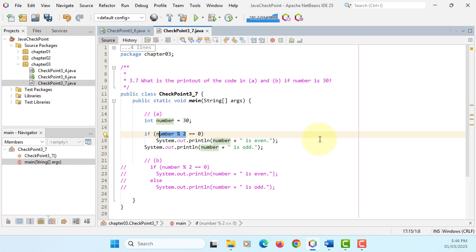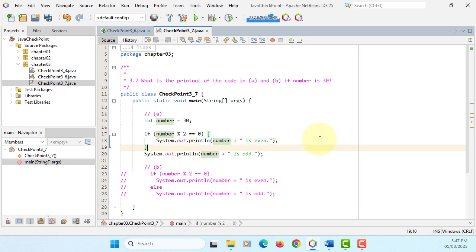So number 30 can be divided by 2 and the remainder will be 0, which is true. So this one by default, okay, if you have one statement, you don't actually have to add curly brackets. It's exactly the same. Sometimes in terms of readability, it's a good idea to put curly brackets to make it clear.